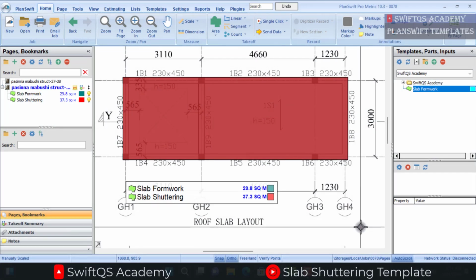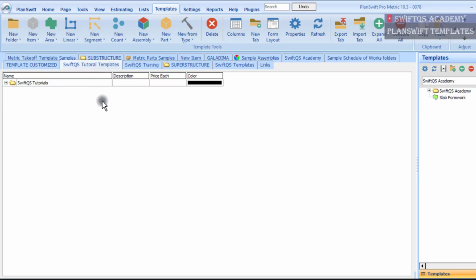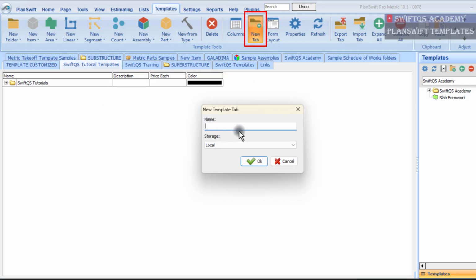To build this template, you click on Templates. You then choose the tab you want to save your templates into. I want to save my template into SwiftQS Tutorial Templates. Whereas if you want to create a new tab for your template, you can click on this new tab button and then name and create that tab.